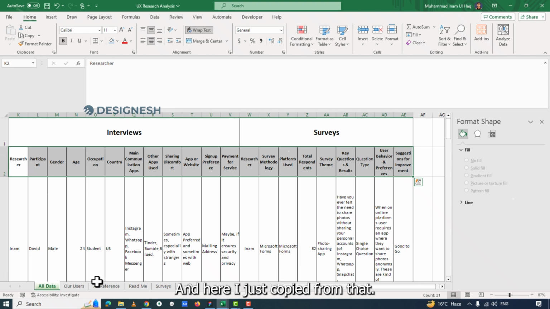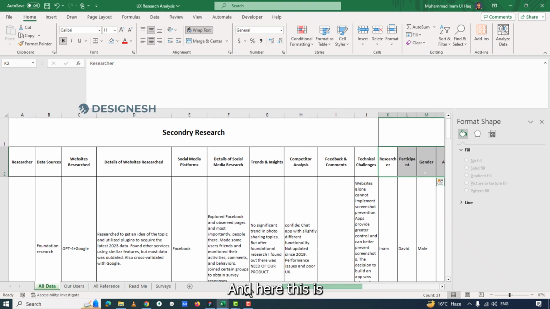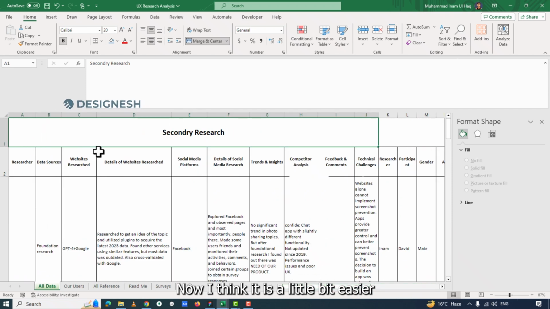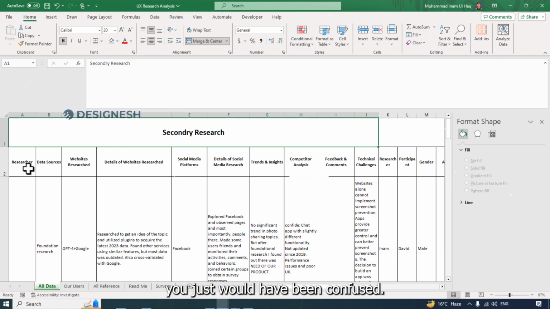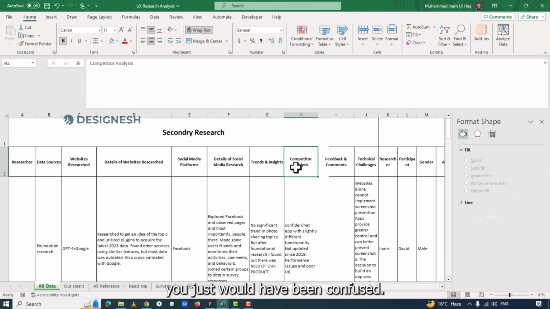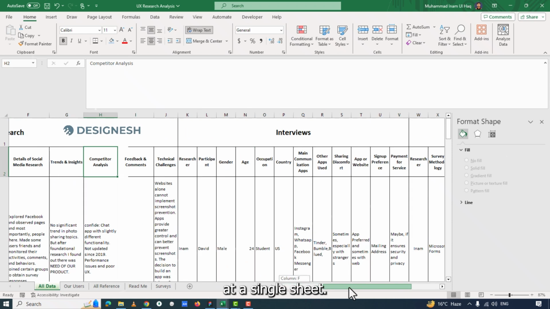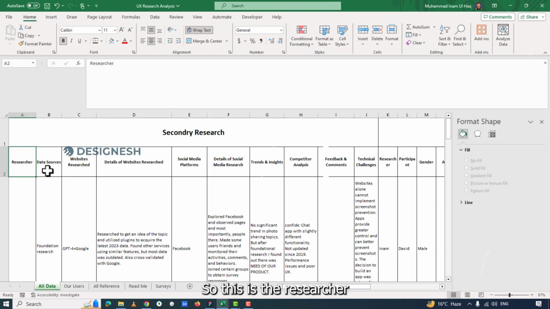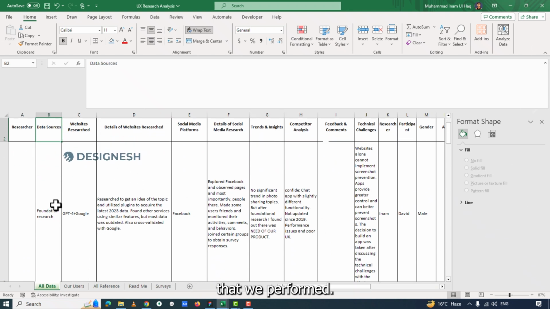Come there, and here I just copied from that, and this is the same sheet: secondary research, interviews and surveys. Now I think it is a little bit easier for you to understand it. At first you would have been confused by seeing all of this data in a single sheet. So I thought it necessary to first make you familiar with this sheet structure. So this is the researcher, and this is the foundation research that we performed.